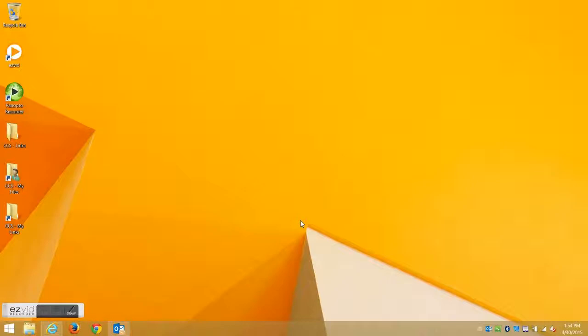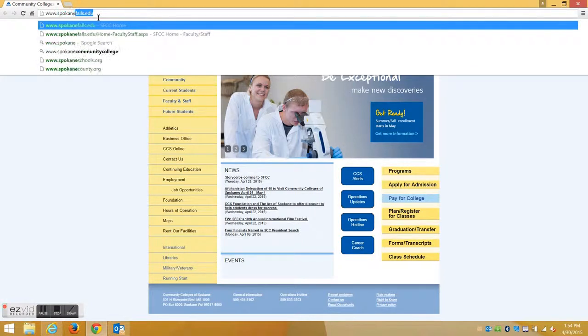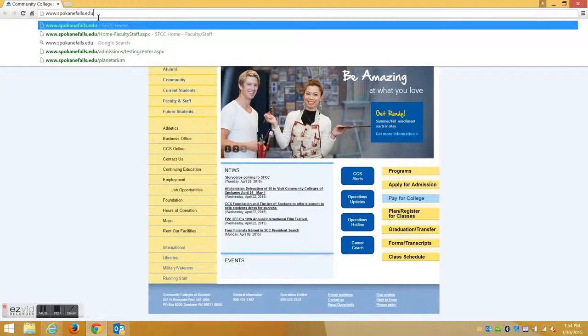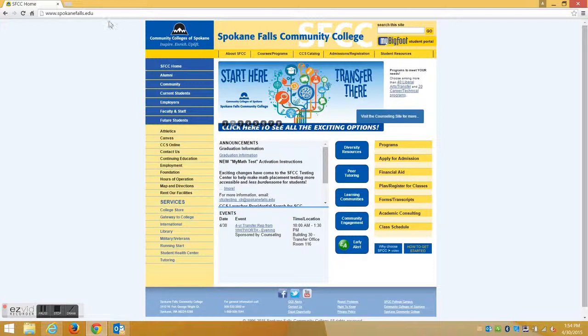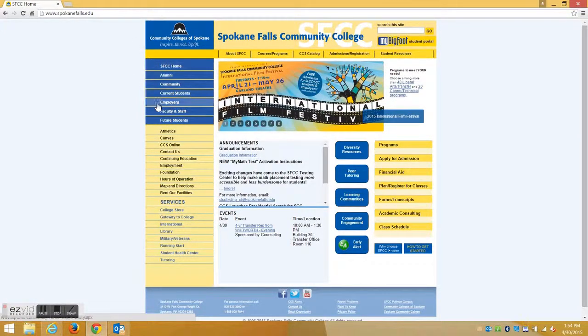Okay, so what we're going to do now is remotely access our Outlook account, and what we need to do first is open up either Internet Explorer, Firefox, or Chrome. Once you have that open, you're going to need to go to the Spokane Falls Community College homepage, so it's www.spokanefalls.edu.